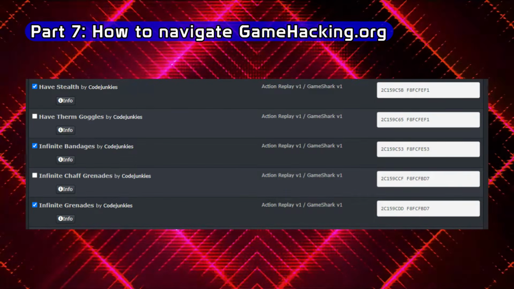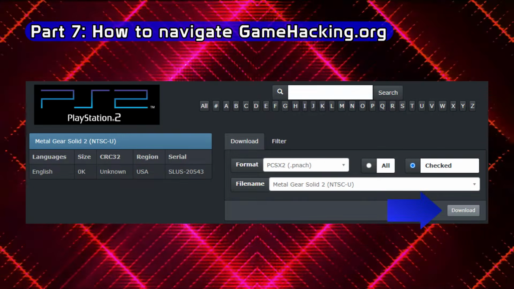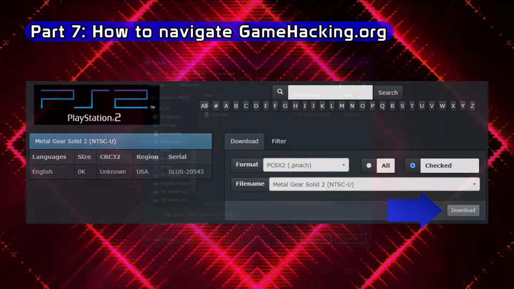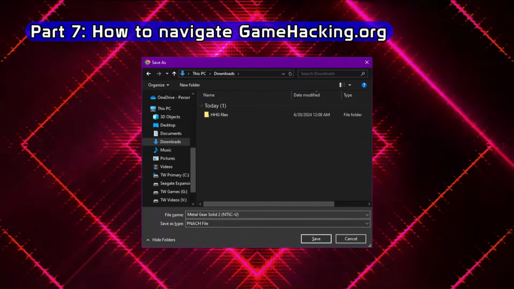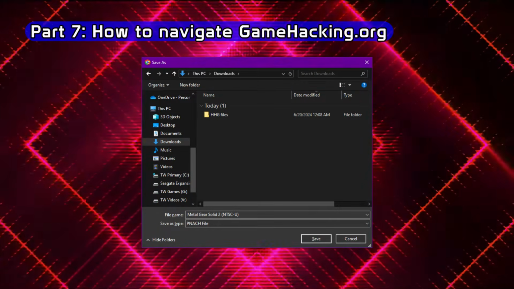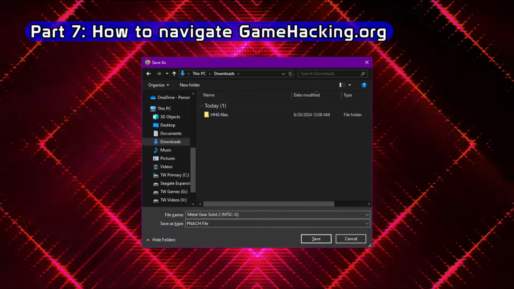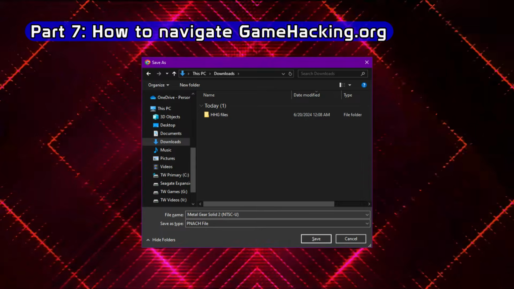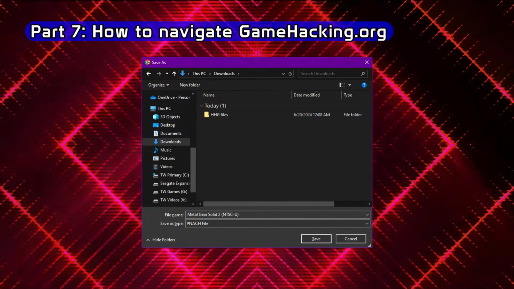Once you are finished selecting your cheats, scroll back to the top, then click the download button. The website will create a text file with the name of the game, followed by .patch. You can save this file to your PCSX2 cheats directory, then rename it and edit it to what PCSX2 requires. You can also download it as is, then copy and paste the text into another file.